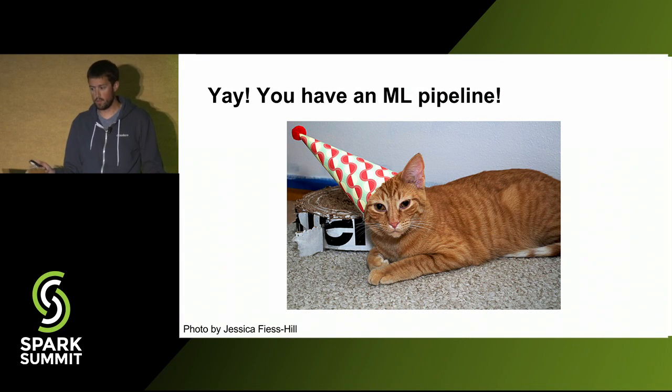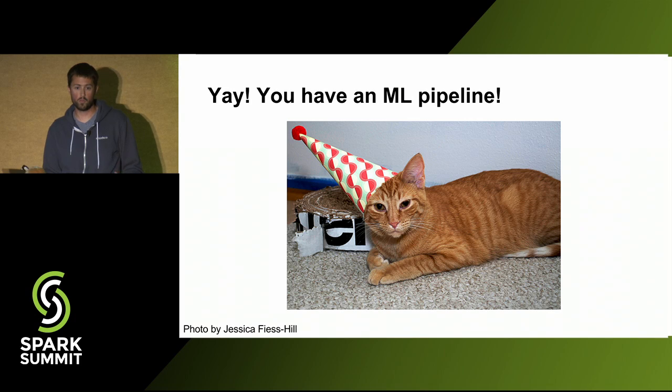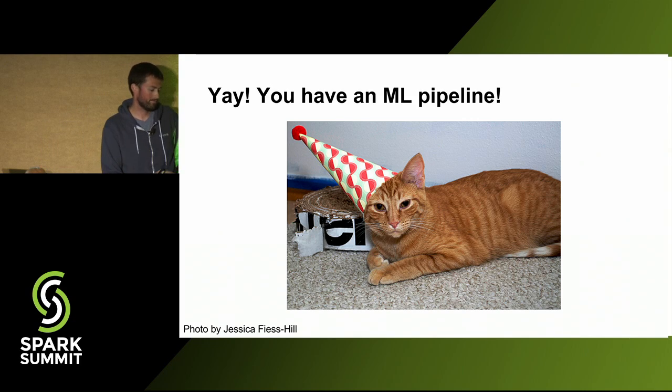Okay, so we now finally have an ML pipeline. We know what they're used for and why they're useful. Holden is going to walk you through creating your own custom estimators and transformers. Right. Thank you.